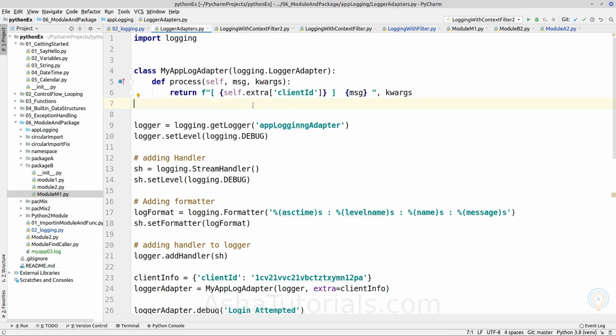Here we are attaching some contextual information to the original message string passed to the logging method. We are inserting the client ID extracted from the extra parameter. We know the extra parameter from logger methods such as debug, info, warning, etc. is passed as a dictionary object, and from that dictionary object we are accessing the client ID key. So this will be automatically prepended to the message, and we are passing the keyword argument as it is. Now how will we use it?